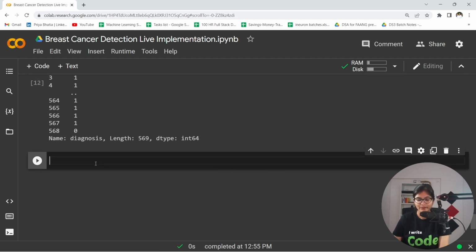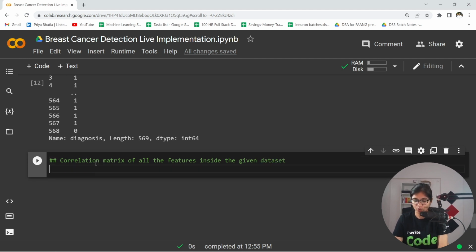Now, what we can do further, I want to find out the correlation matrix of the features that we have inside this data. So the correlation matrix of all the features inside the given data set that we have. So how can we do that? We can say plt.figure. Here, in order to increase the figure size, we can use figsize equals, I can say maybe 20, 20.